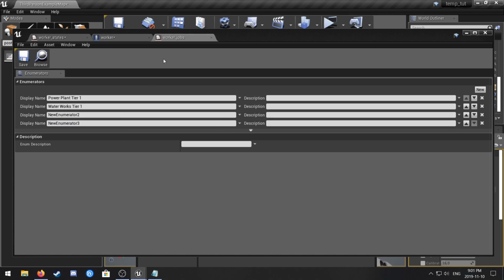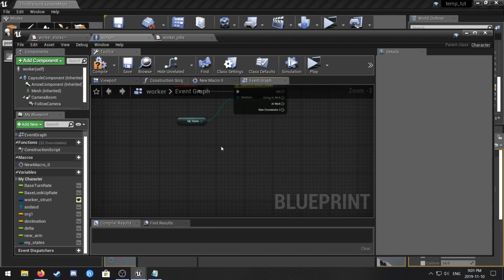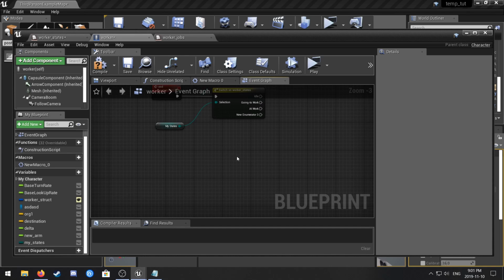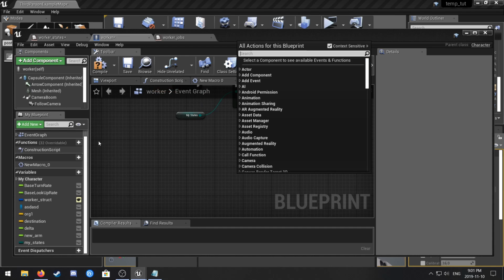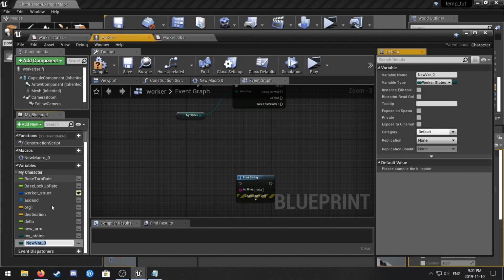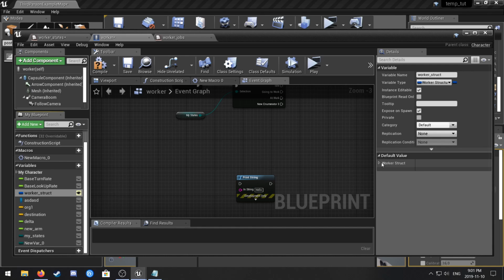And now here's where this gets really helpful. Say this guy's going to have a widget, and in that widget, you want to see what his current job is. It's going to say, like, my job, power plant tier 1. Well, you want it to be just what you put in there. Essentially, we take that enumerator. We had it on this guy, and both of these enumerators you would actually put into this structure as well. So you have, like, my state, you know what I mean? That's where planning ahead really helps.